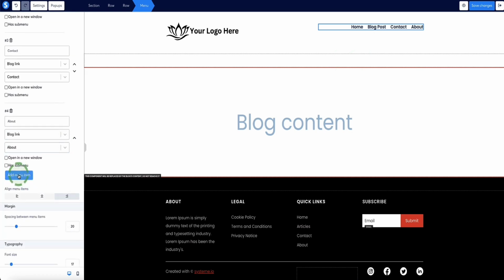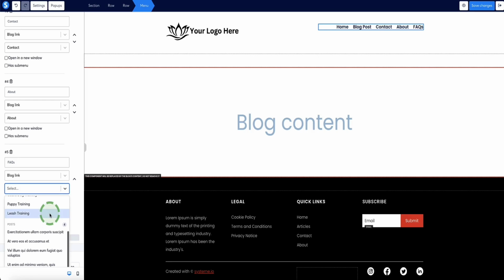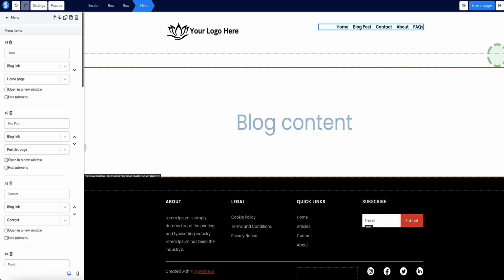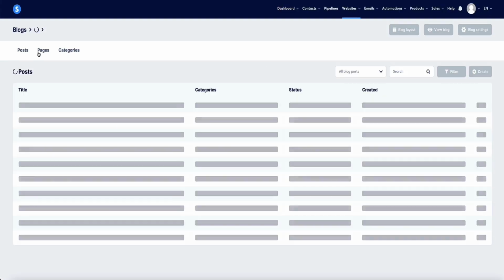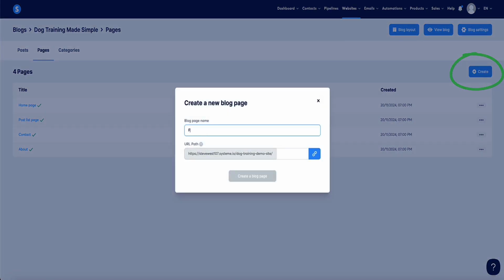And now if you want to add a new menu item, for example, if you want an FAQs page, you can add that in here, but you'll see now there is no FAQs page yet set up. So what I'd need to do is just save on this, exit back out, come to pages, and now here, create my new page, which will be the FAQs page.